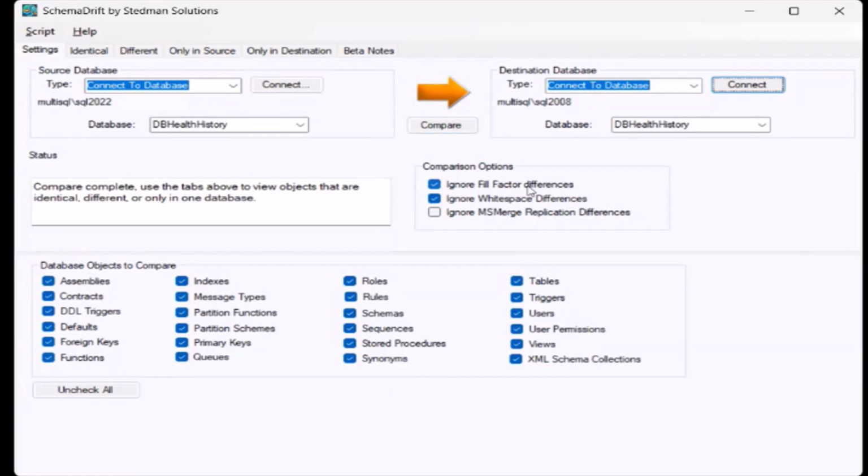I'm going to ignore fill factor on indexes because those always end up being a little bit different. And I'm going to ignore white space differences, meaning if there's an extra carriage return or a couple extra spaces here and there, I don't really worry about those too much. And then we also have another option to ignore merge replication differences, because when you use merge replication, it puts a whole lot of objects in your database. And if you're using merge replication, generally you don't want to know about those objects when you're diffing because they're sort of system objects rather than actual real user objects you're taking a look at.